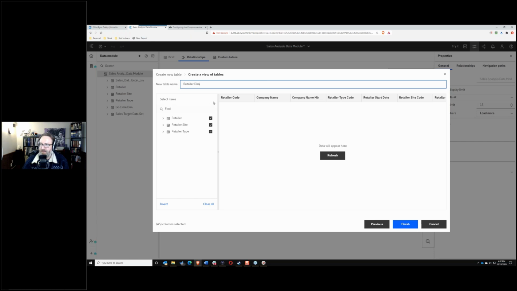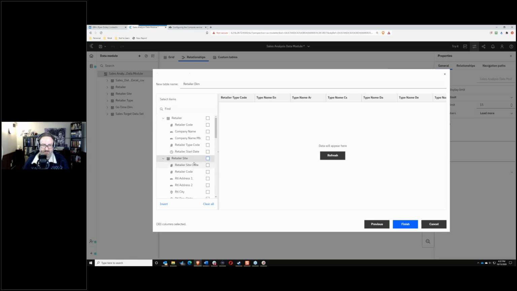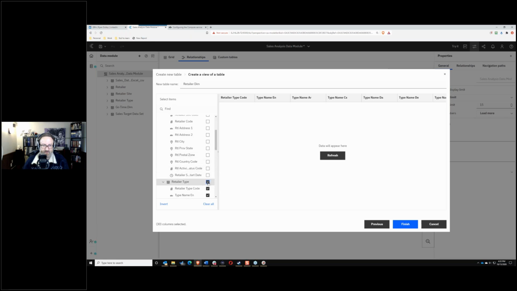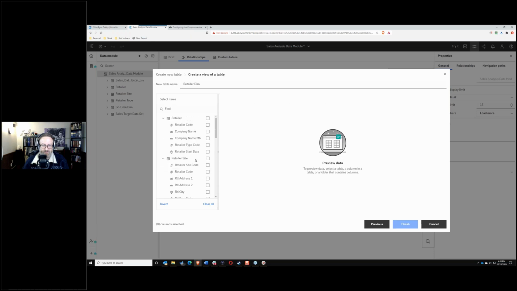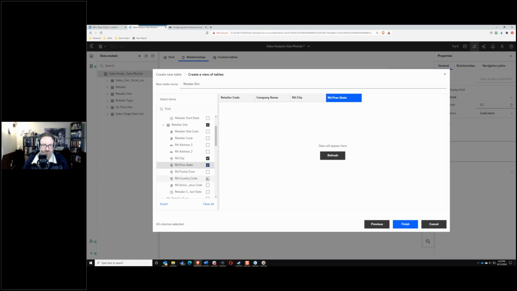And then you're going to want to go through and select the following items. So expand all of these, and I would uncheck. You can see here, you can uncheck this, so it will uncheck the things we have selected. And then what you're going to want to add is retailer code, company name, retailer city, province, state, country code, and type name EN.